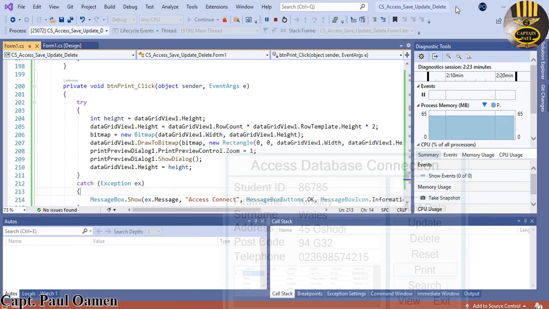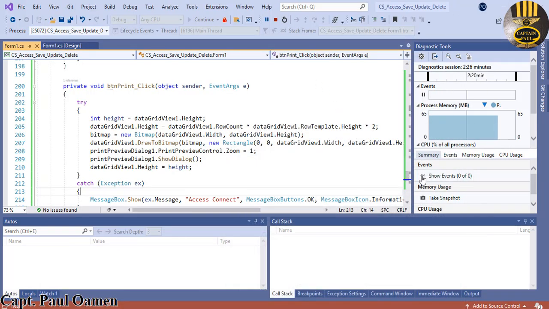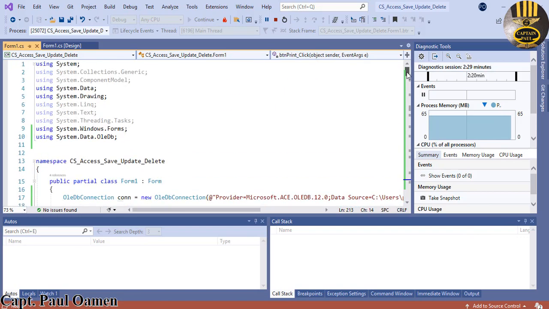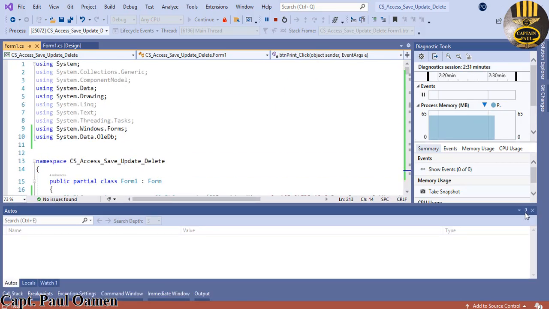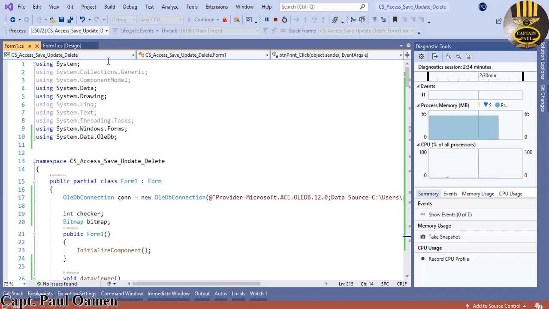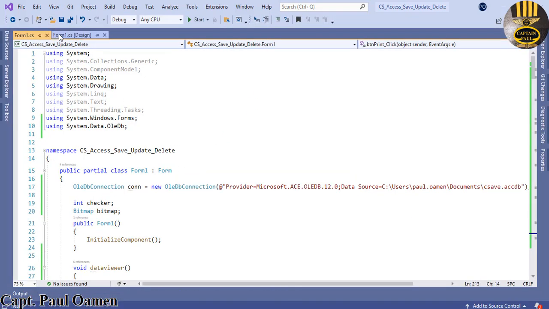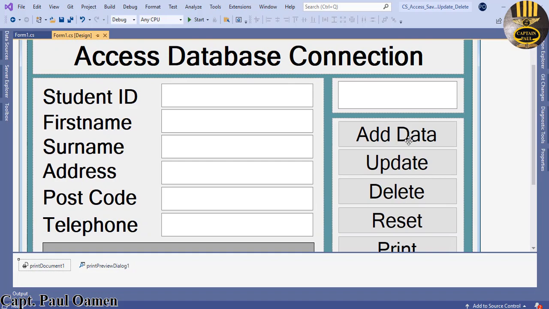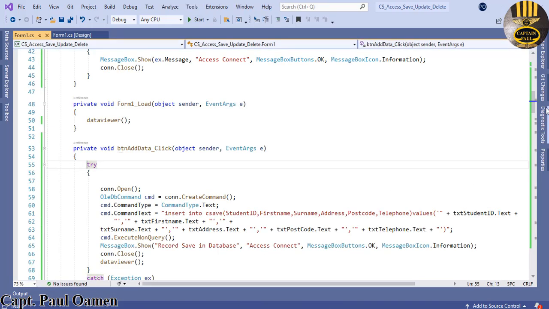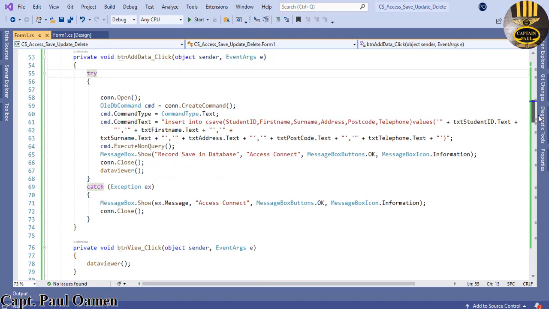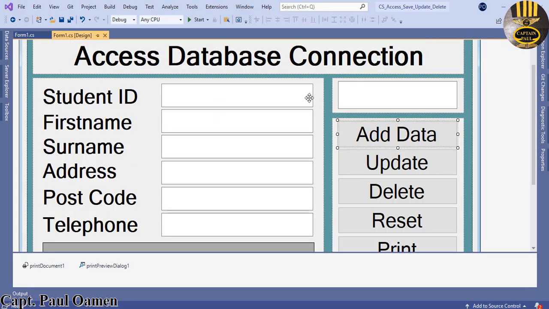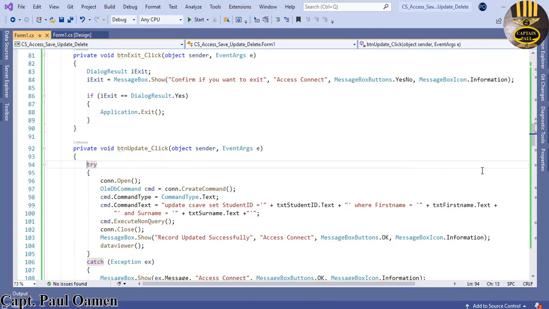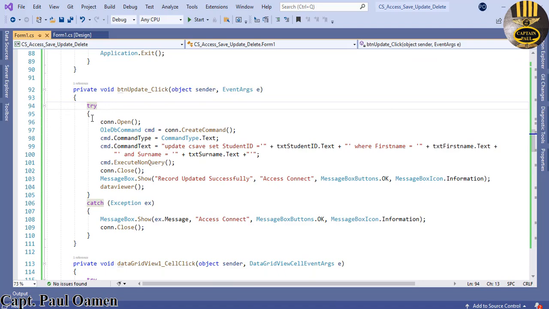So let's minimize this so that you guys can see the lines of code that I used in developing everything. So let's come right down here. All right, let's stop that from running. Come right here, add data. Double click on add data. Those are the lines of code for add data. Okay, now double click on update. Lines of code for update right there.